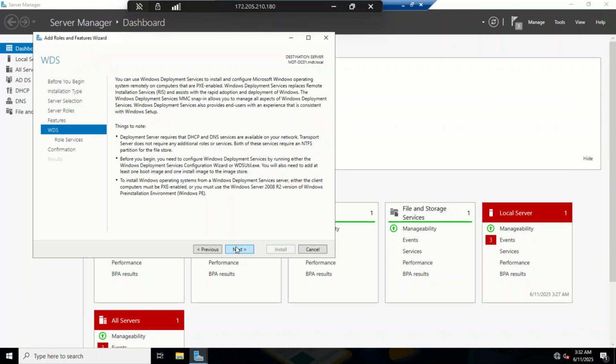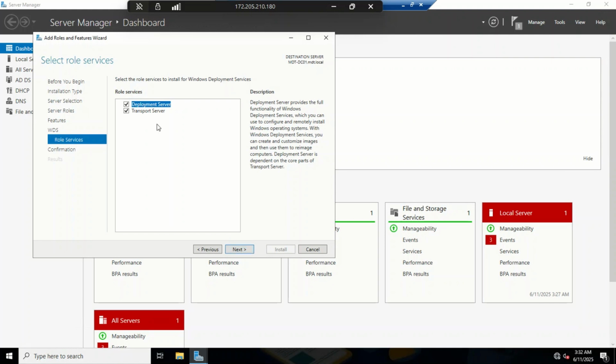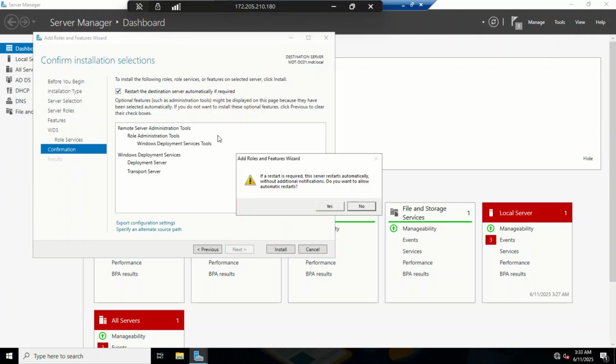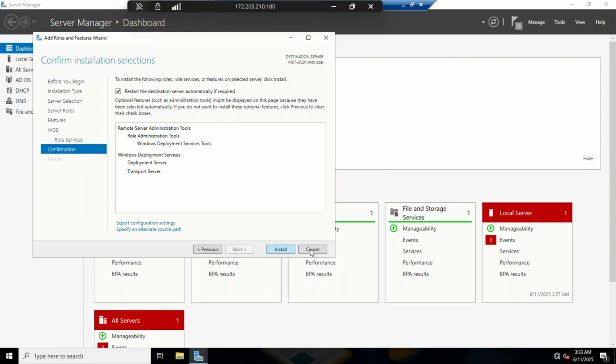On the Features tab, we're going to click Next, and then here you're going to click Next. The two role services you are adding will be your Deployment Server as well as your Transport Server. So you are going to click Next. Here you confirm, restart, and all that, say Yes, and then you can hit Install to begin.